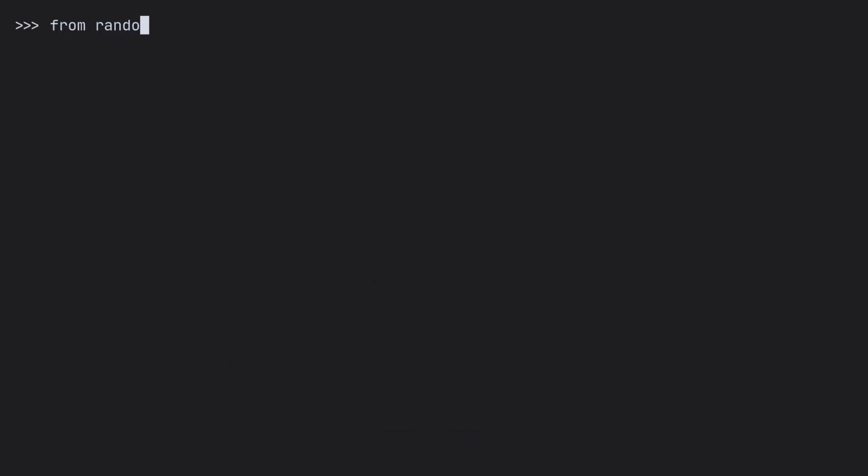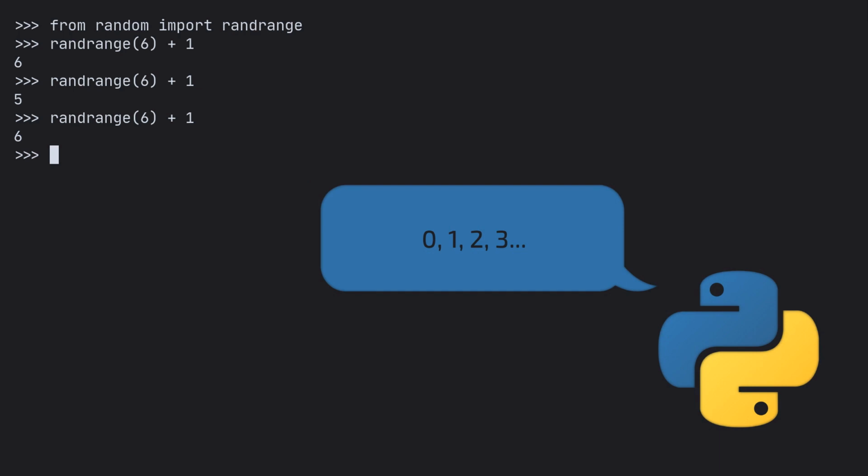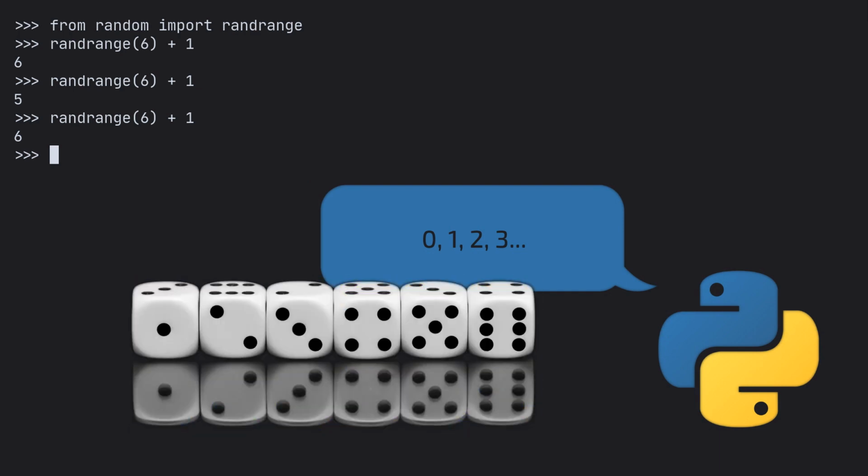Here's how I've done it. So here I've imported the randRange function to pick the random number. Notice how I added 1 to the result. This is because Python starts counting from 0, and a regular die doesn't have the number 0.